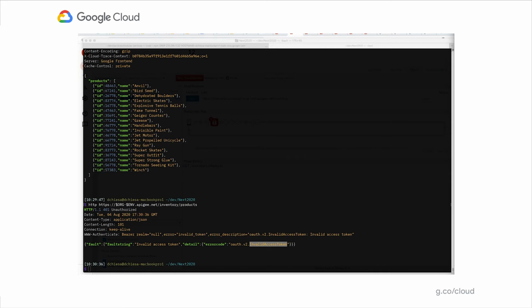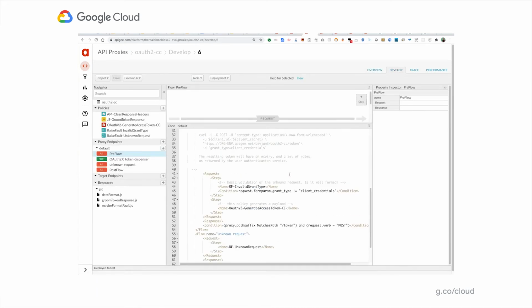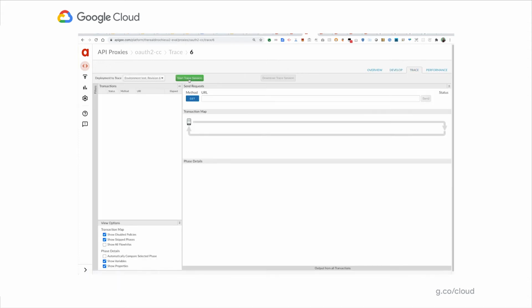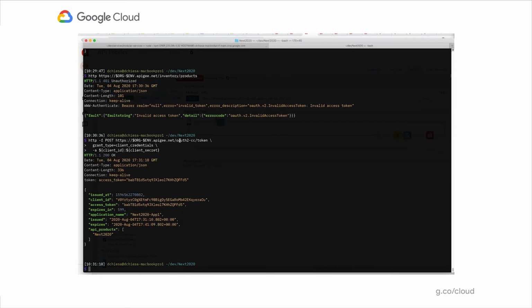How can we get a token? Apigee also acts as a token dispensary. And I have another proxy for that. This is an Apigee OAuth proxy that generates tokens for the client credentials grant type. So I'm going to turn on trace for that. And now we'll request a token using client credentials. So that's a different API request. And you can see I'm sending that into Apigee, and yep, I've got an access token coming back.